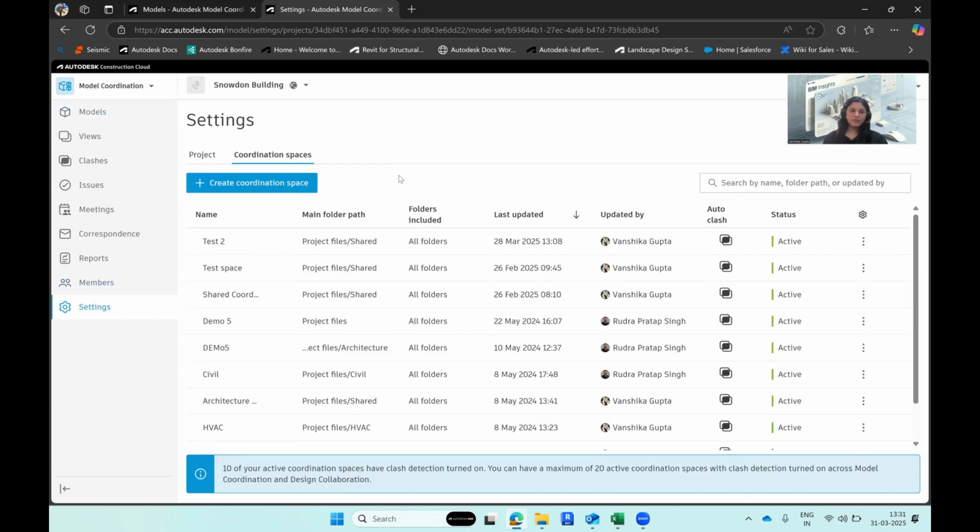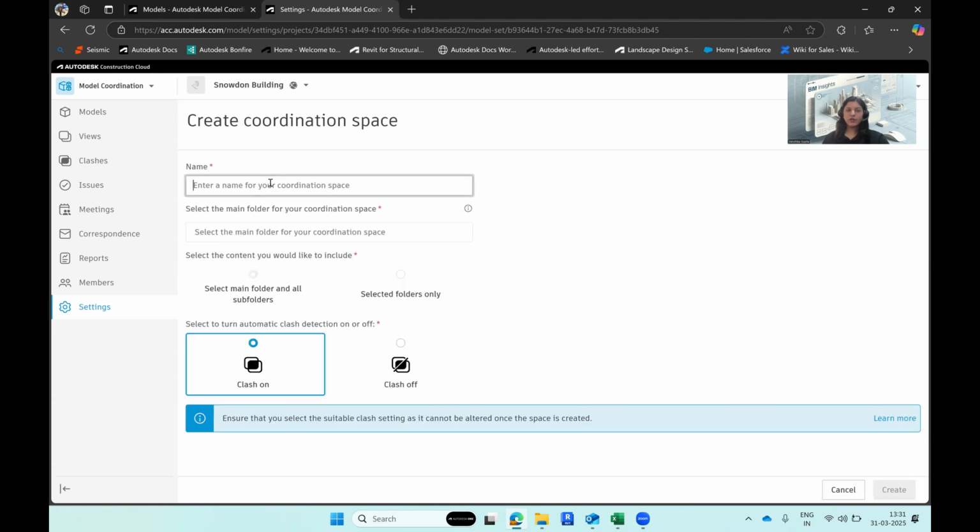First, I will have to create a coordination space to get started with model coordination. Now what is a coordination space? It is nothing but you adding in different models, or different disciplines, to run clashes or checks between certain models. So let's say I put in coordinated architecture and structure models. That's what my coordination space name is.